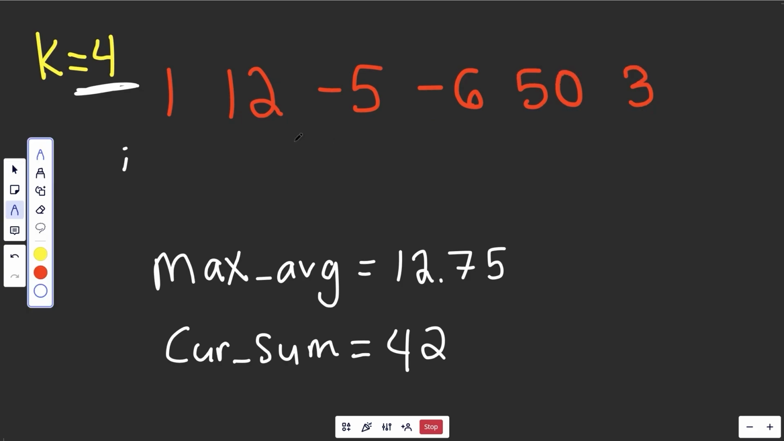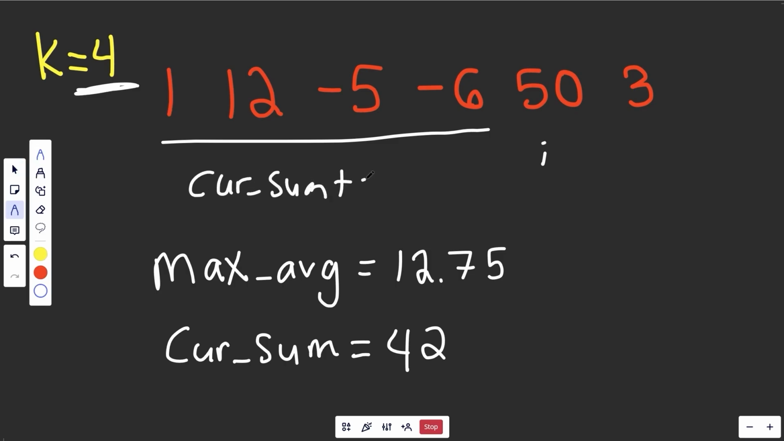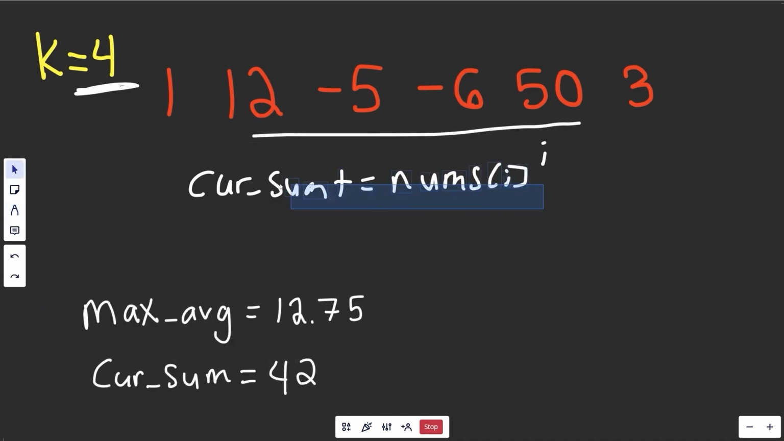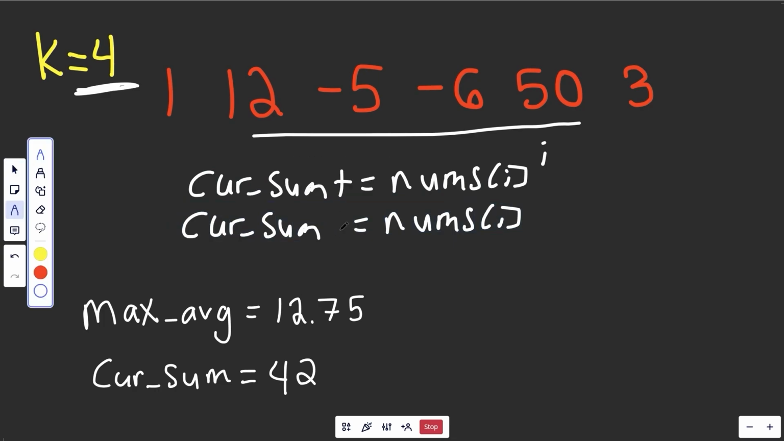Okay, so we're almost good to go here, but I just want to show one particular thing to make sure it makes sense. When we are sliding the window, the thing that we're adding, we're going to do a cursum plus equals, because it's going to increase the value of nums at I. If I copy this here, cursum is going to minus equal, it's going to lose the value of nums at I minus k, because check it out.